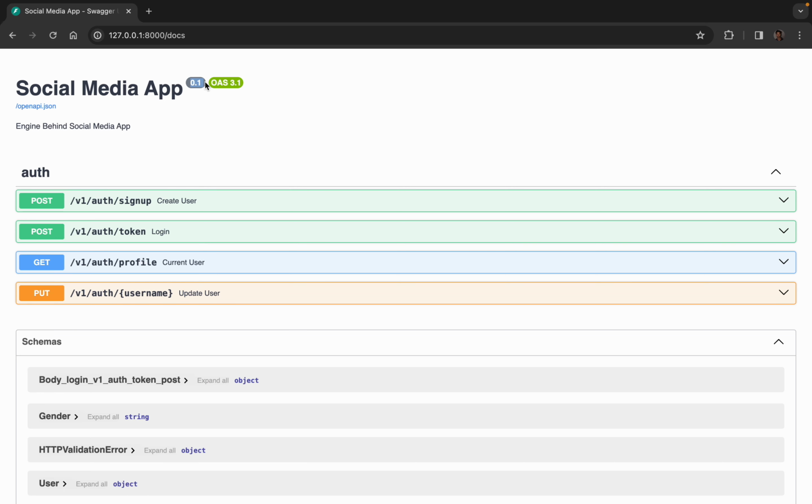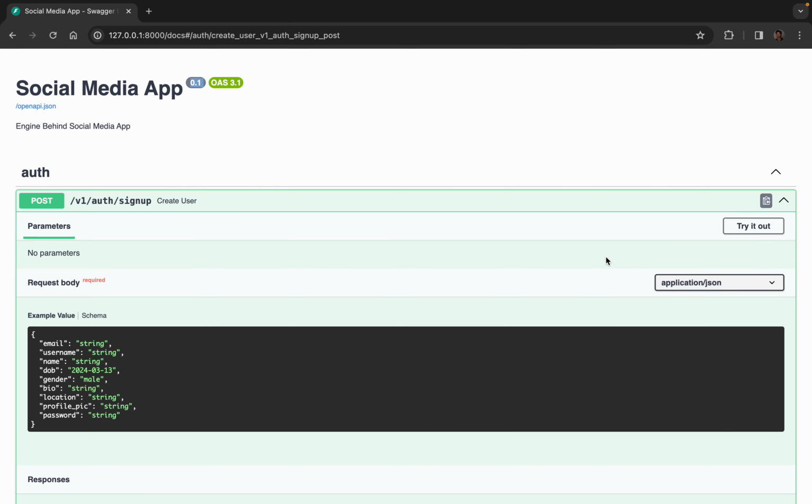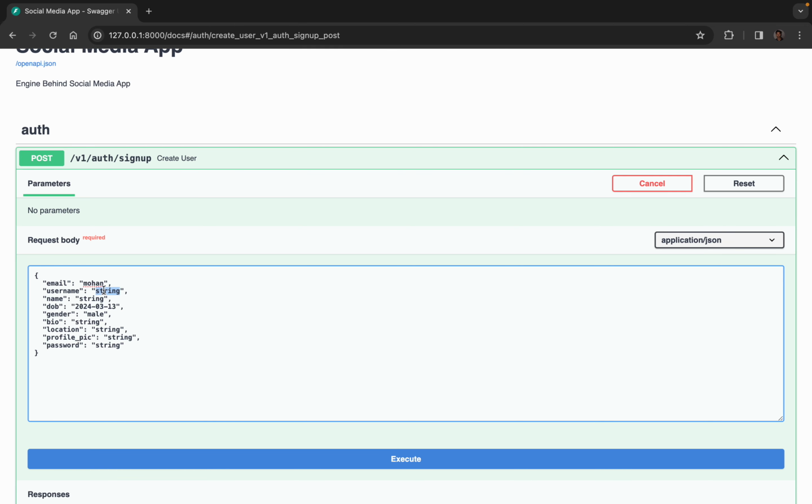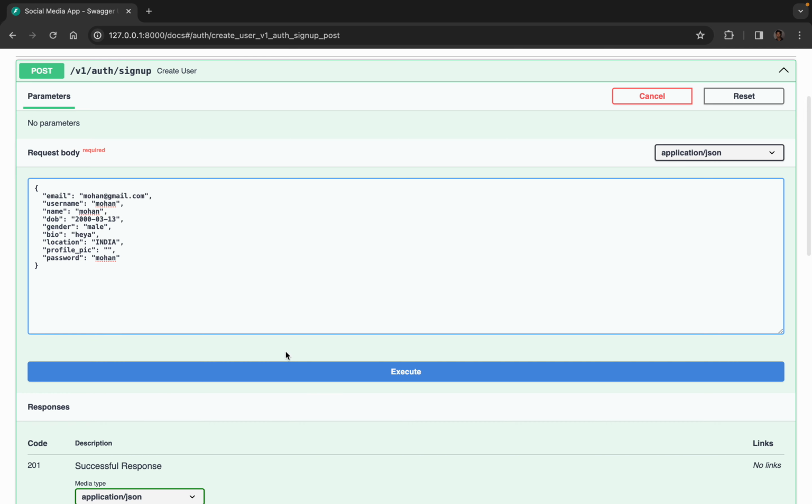Yeah, so we'll just sign up one user real quick, and the name is gonna be Mohan, and Mohan at gmail.com. Name is gonna be Mohan as well, and date of birth, let it be like 2000, same date, male, bio here, and location is gonna be India. Profile pic, I'll just leave it for now. And password is gonna be Mohan, same as the name.